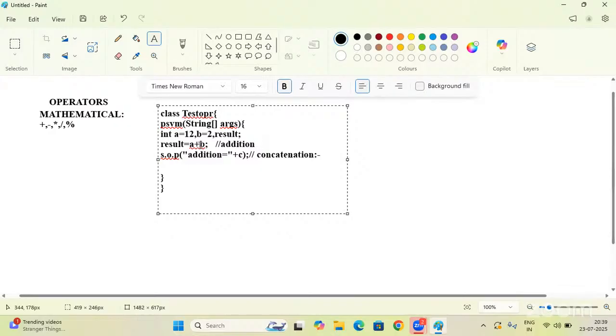So this scenario is called operator overloading. The same plus symbol acts as addition, and the same plus symbol acts as concatenation. So the same operator is performing two different operations. That is called overloading. I will tell you about it in the method overloading topic.